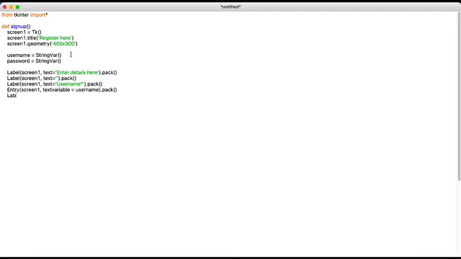Now we're going to do another label here for password. So actually we can just copy and paste this one, copy and paste that under here, and change this to password.